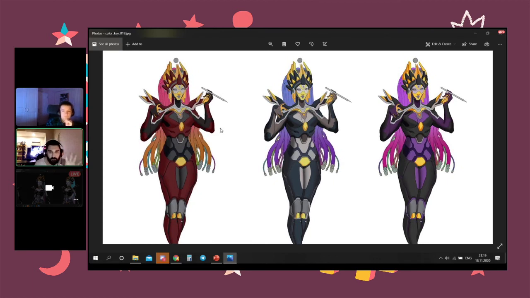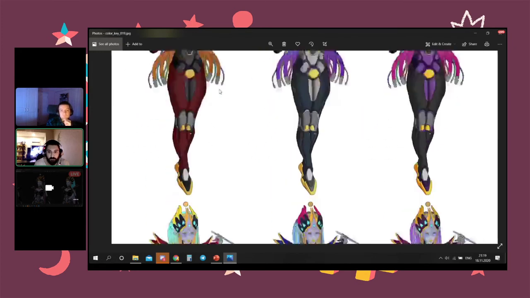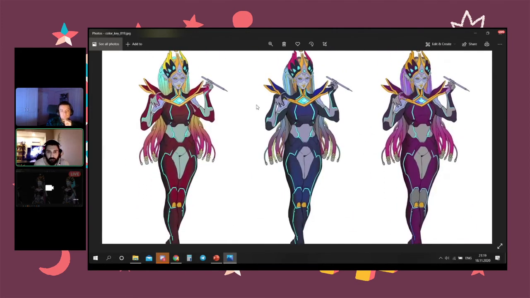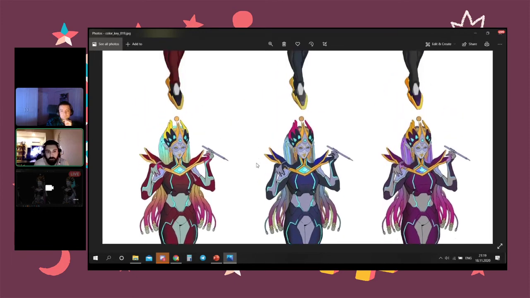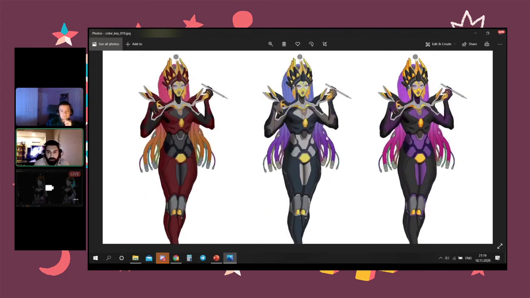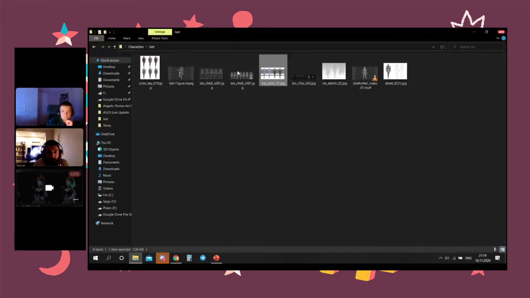We are talking about default looks of those characters most of the time. Other variations, as you see, but these three were our main favorites. We decided to go with that one as the default color theme, and that one as the default combat color theme, actually.